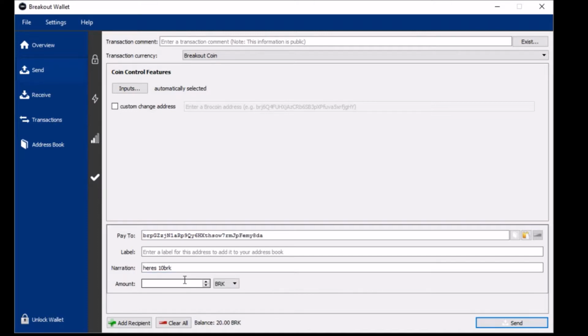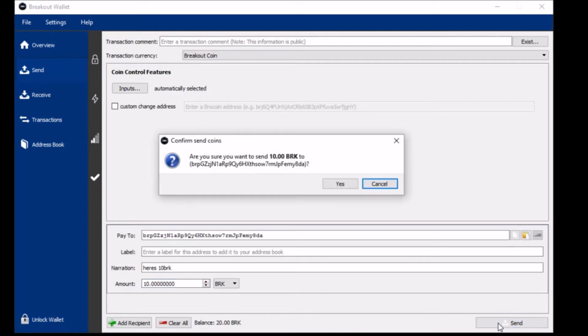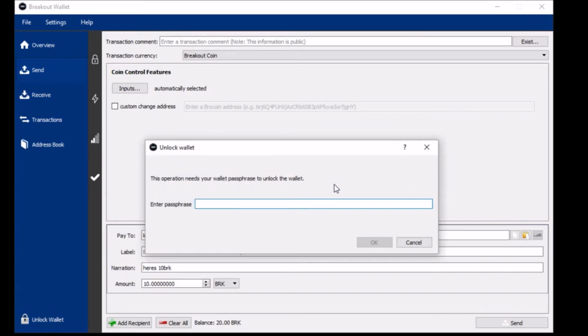And then under the amount, I'm going to put 10. Okay, and send. It's going to say, are you sure? Because every transaction on the Breakout chain is permanent. So you want to really make sure that you're sending to the proper address and you've got the proper amount. Once it's gone, it's gone. So we're going to say yes, because we know what we're doing.